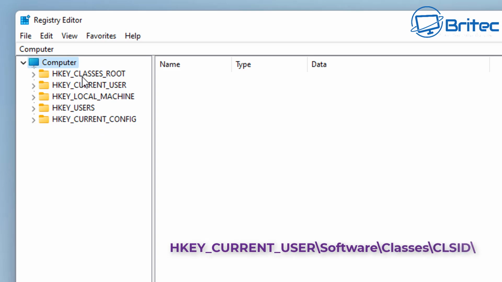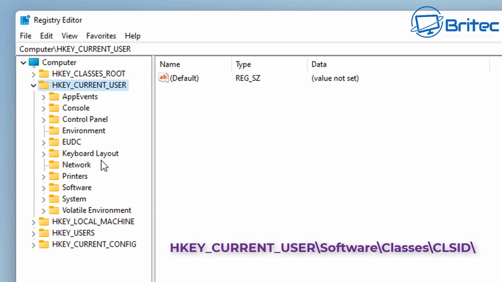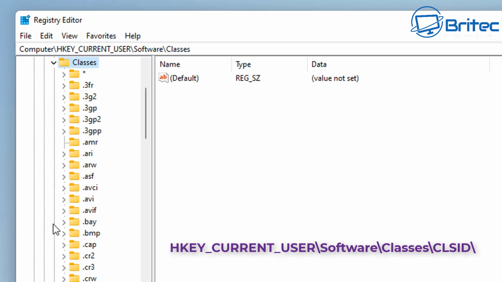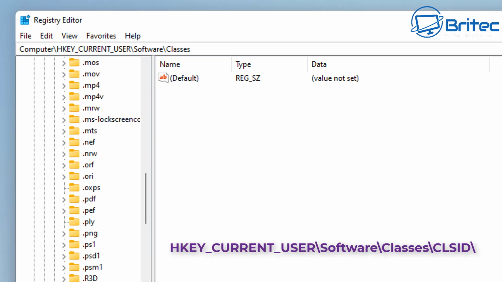So you can see this is the path we need to go to here. Navigate to this location, HKEY_CURRENT_USER. Then we're going to go down to Software, then go down to Classes, and then go down to CLSID. So navigate to there.